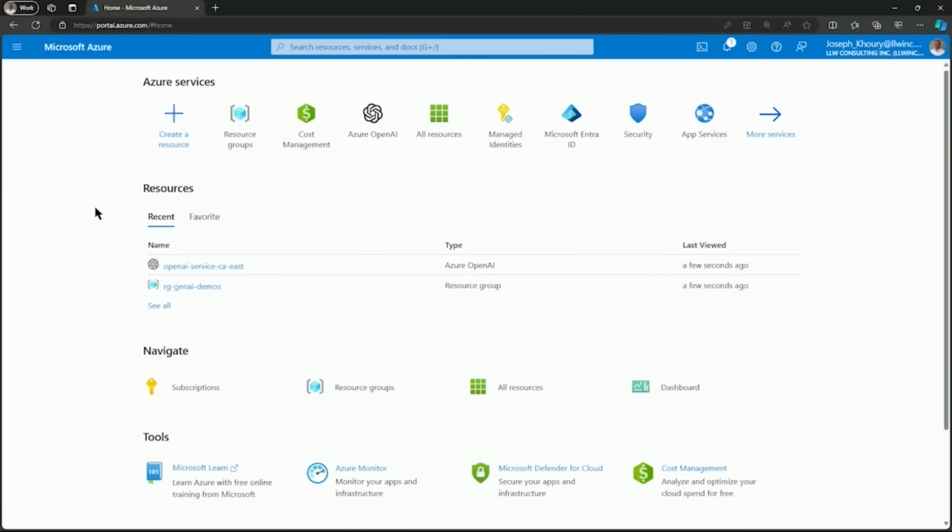In this demo, we'll explore how to enhance the performance of generative AI models using prompt engineering with few-shot examples. All right, to get started in my demo, I've navigated to portal.azure.com and I'm on my portal homepage. Now I have some resources under Recent on my homepage. For example, the Azure OpenAI service that I've been working with recently.